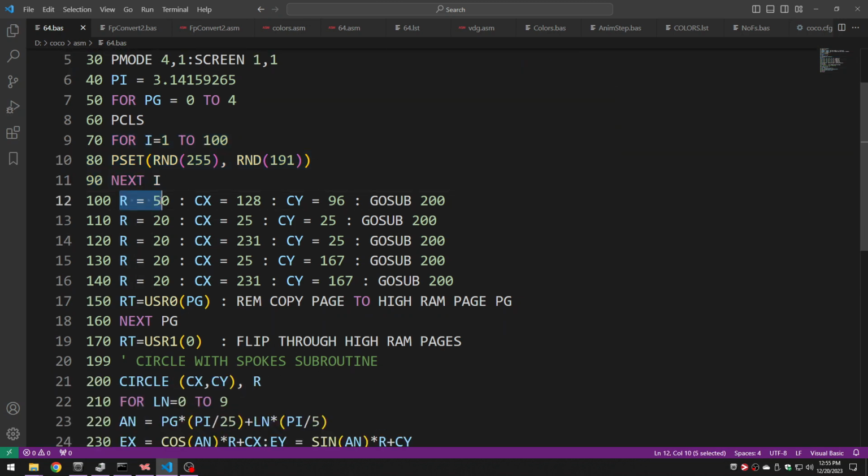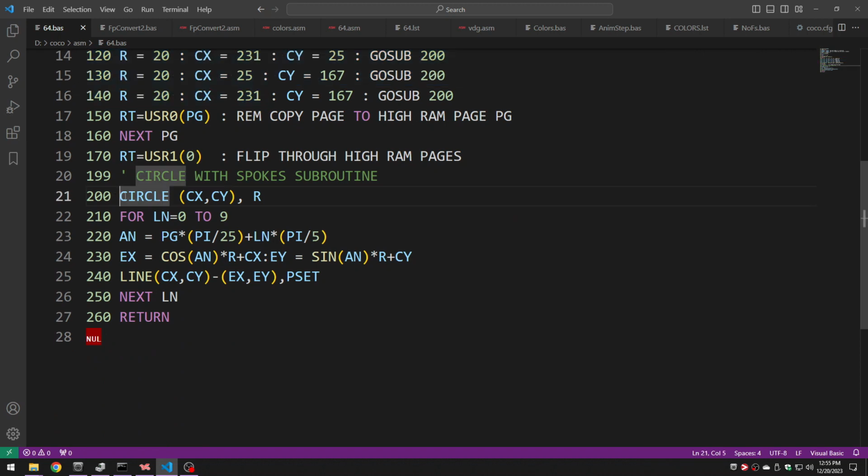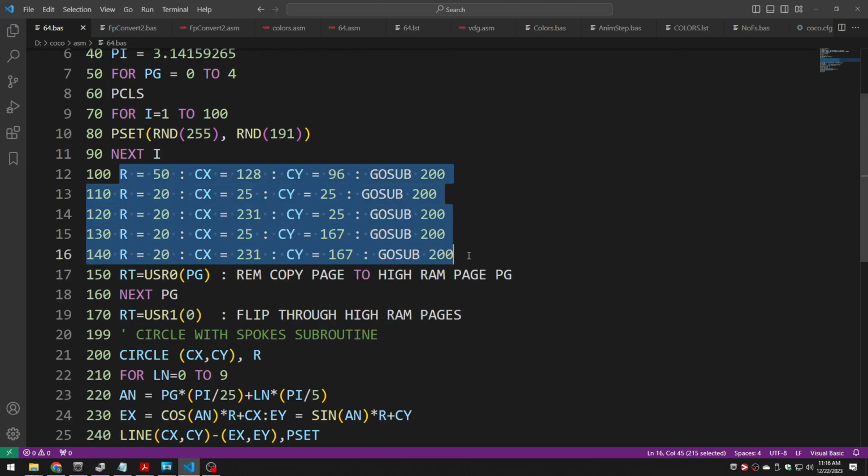So the one in the center has a radius of 50. These are the center X and Y, and then we call a subroutine to do the circle. And then we've got the 4 smaller circles in the corners. That circle subroutine draws the circle, and then it draws 10 spokes. And then we just use a little bit of trig to figure out where those spokes go. And once we finish drawing those 5 wagon wheels, that means we're done with the frame.